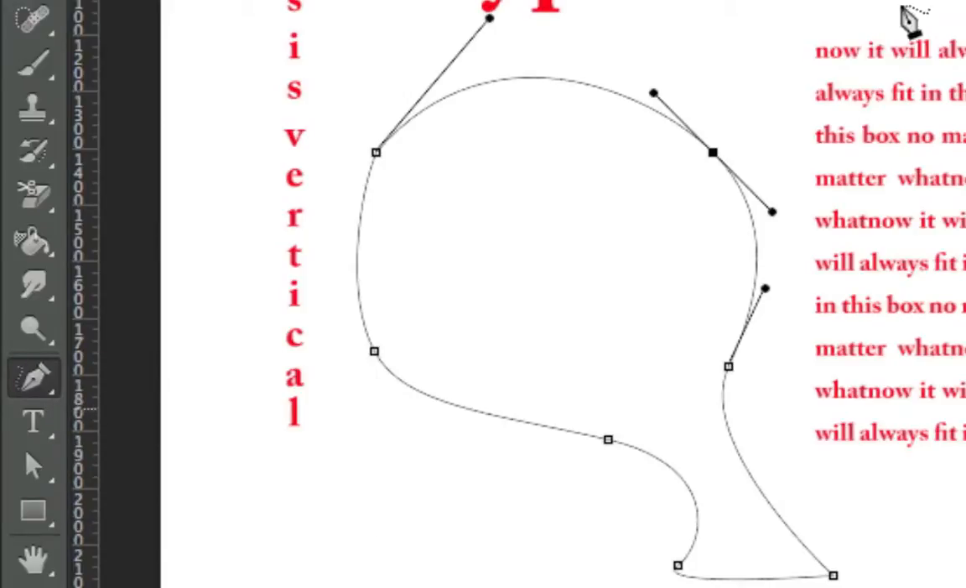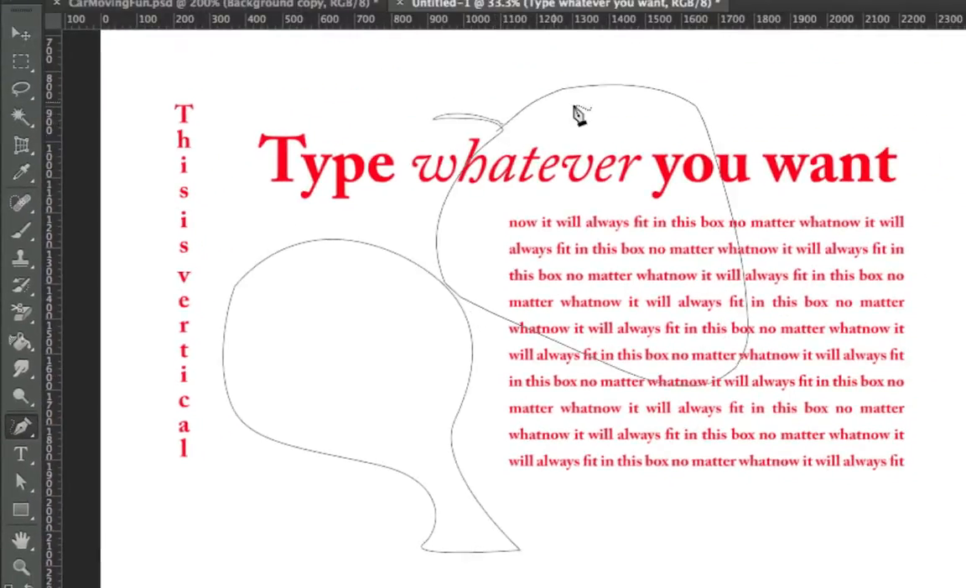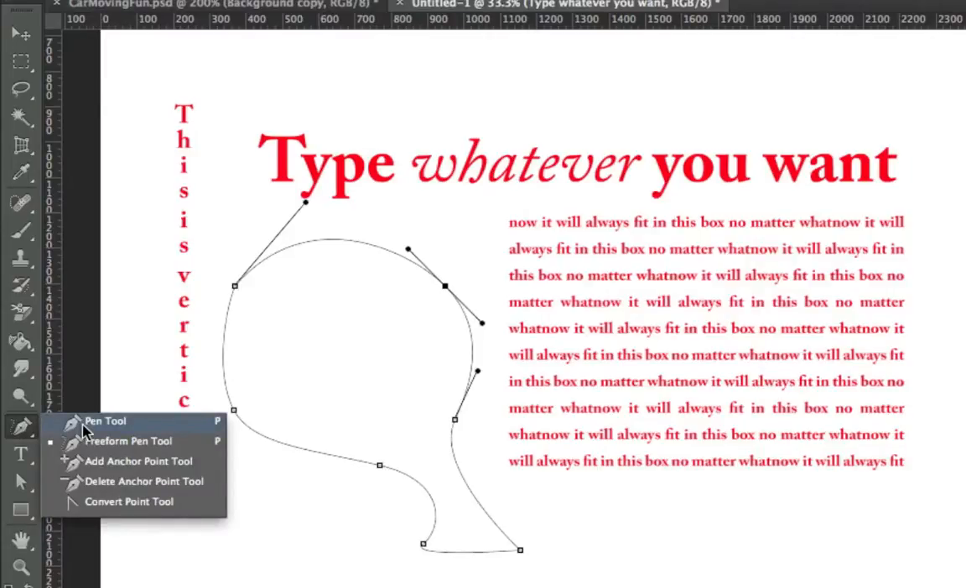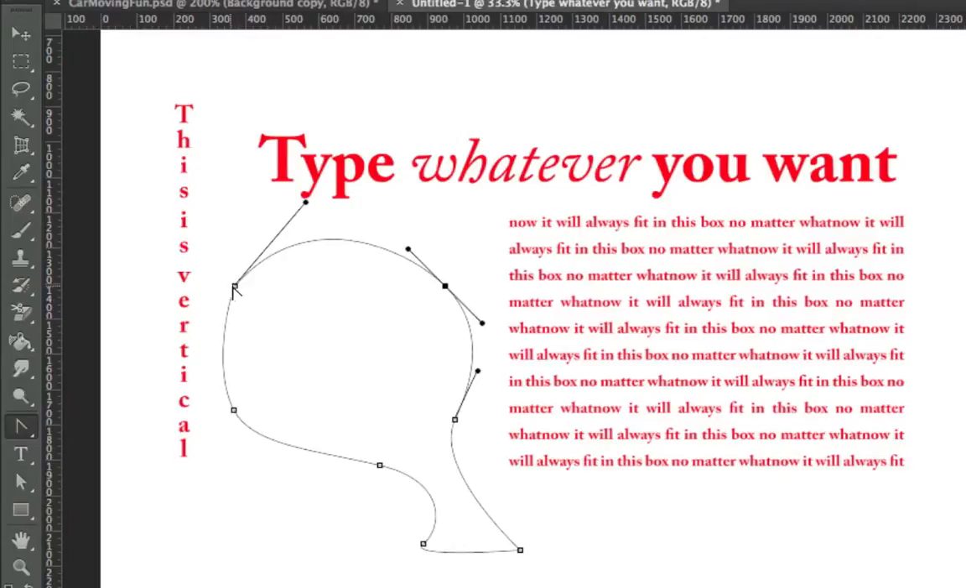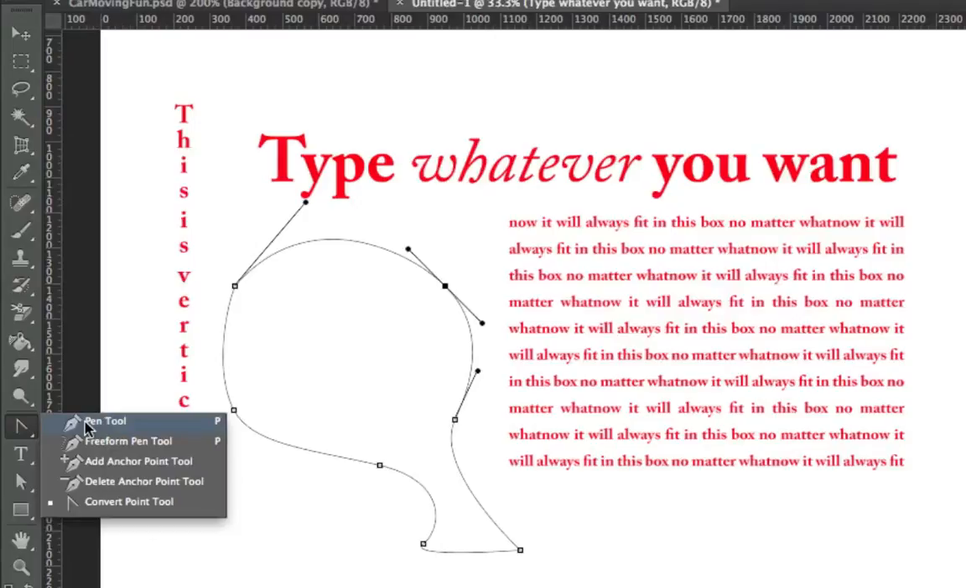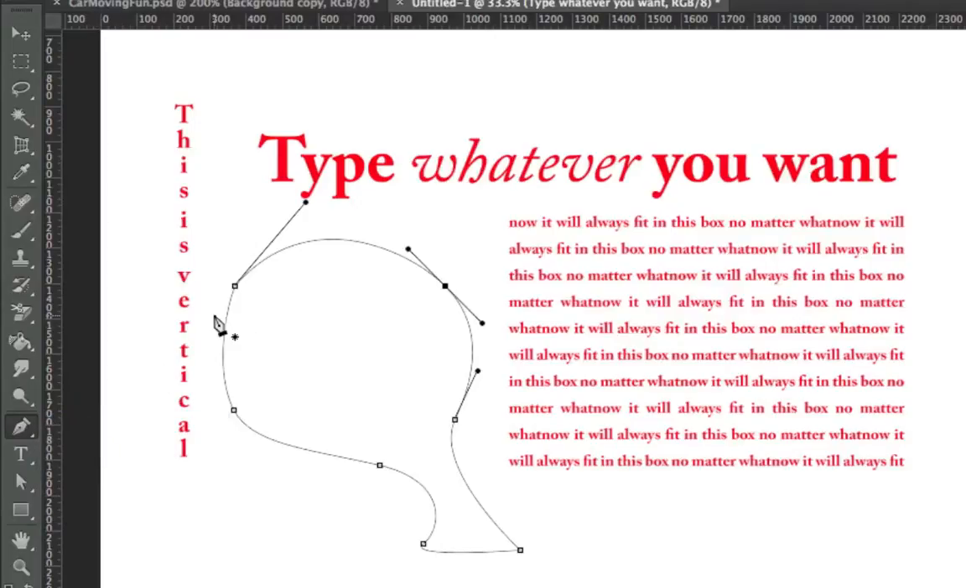so we're not going to worry about either of these right here. Freeform pen tool allows you to just kind of click and drag and create a shape. Not as much control. Generally, if you're using the pen tool, you want to have more control, so we're going to stick with the pen tool. Convert point tool is exactly the same as if you were holding down Alt. So we're again going to focus on the pen tool.